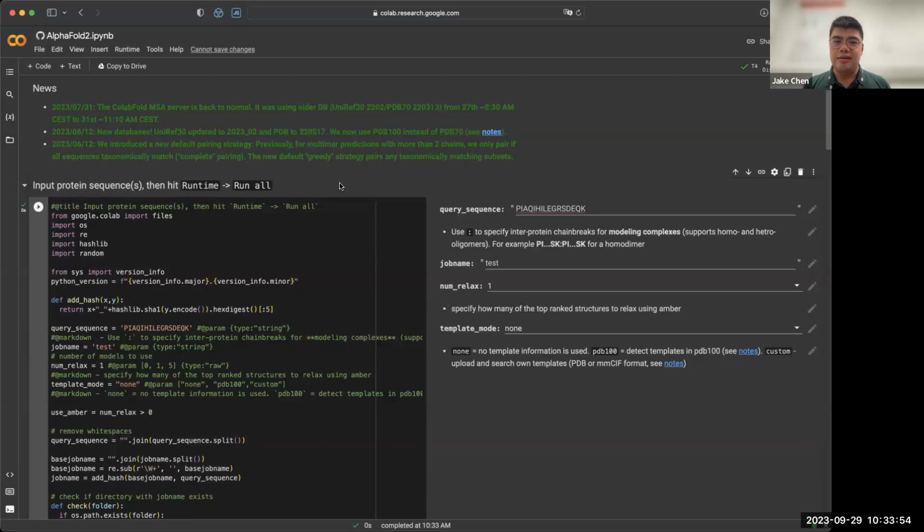So you can only predict a certain size: up to, I think, a couple hundred residues for the free plan, and you can go up to 1,000 or slightly more for a paid plan. If you have the funding, you may think that that's a good trade-off.